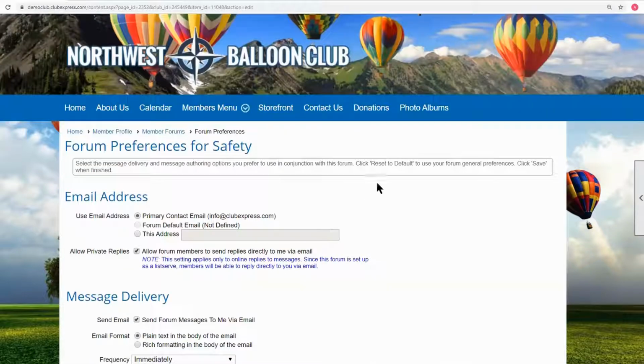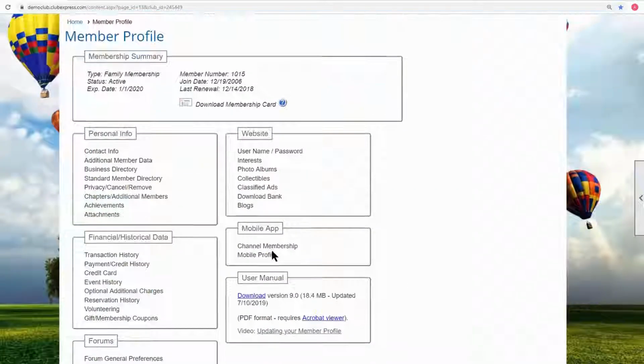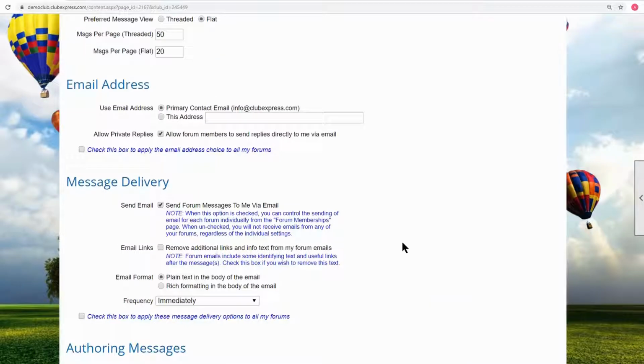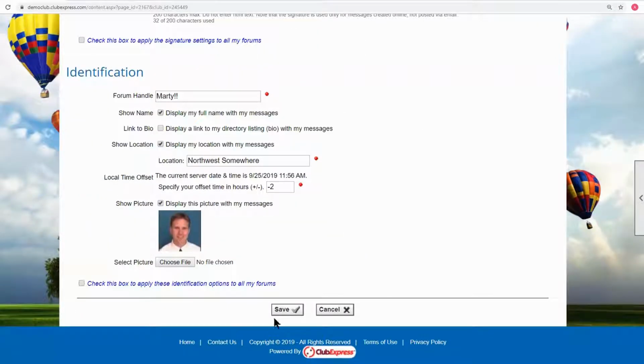And again, what you can do is in your profile, you can set this for your general preferences here. What do I want to happen for all of my forums? You could just make your choices here, click set this box to apply these message delivery to all my forums. And then at the bottom, when you click save, those choices will be applied to all of the forums where you are a member.